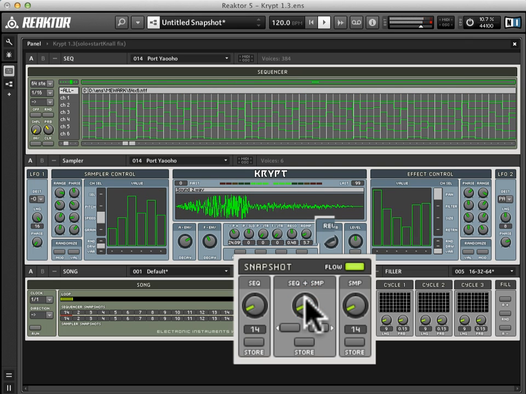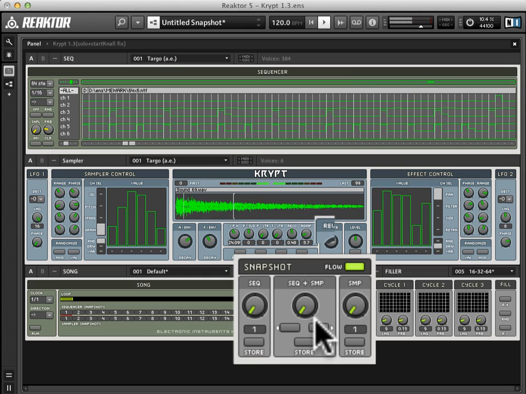It's very slick. So this should be your first port of call, because this will allow you to get your head around some of Krypt's sounds, how they're designed, and to use as a starting point for your own explorations.